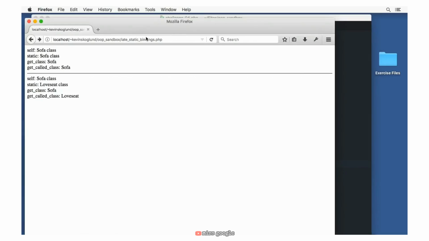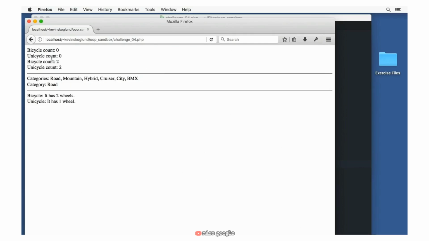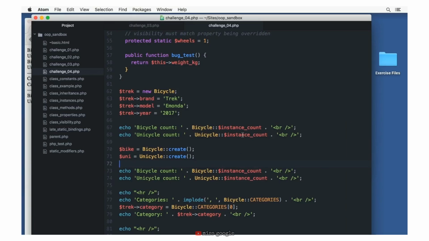Let's take a look. Come over here and let's make challenge underscore 04.php. The bicycle count is 0 at first, and then it becomes 2, and the unicycle count is exactly the same. Again, that's because this is a shared property, so those values are of course going to be the same. Notice that new bicycle here did not increment anything, right? Create has the special code in it, which both instantiates and does the incrementation. Here, I'm just creating the new instance and nothing else. That's why we get back 2 and not 3.